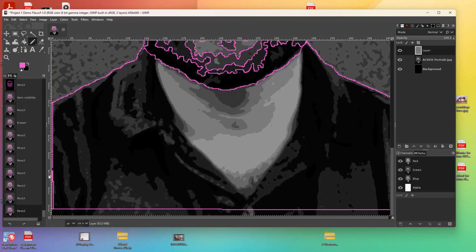Now you can see I kind of fixed that. And then down here, it looks like we got a little more of a problem here. So I'm going to erase that. I'm not changing the size of the eraser because then that'll change the size of my brush. And we're just going to erase that inside line there. Just kind of clean it up a little bit. And then again, go on here.